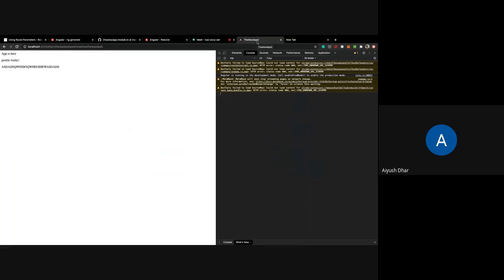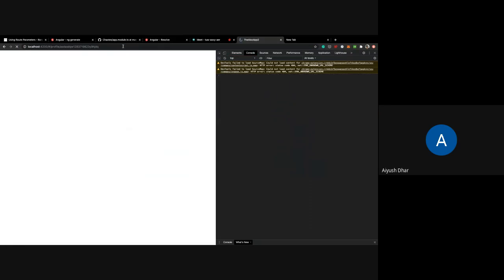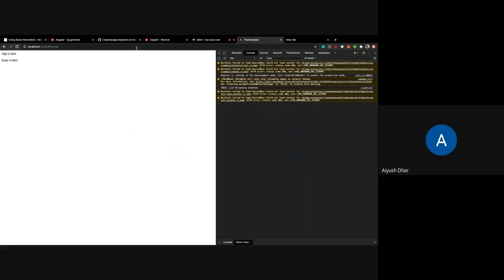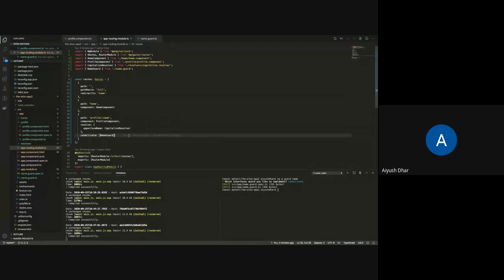Let's see if this works. Okay. Let's add a few more things over here and let's reload this. It's giving access. Maybe now I turn up with the name which is on the previous. You see, I got redirected back to home. This is how the whole guard thing works. It would prevent you from accessing that page at all if you have the guard in place.